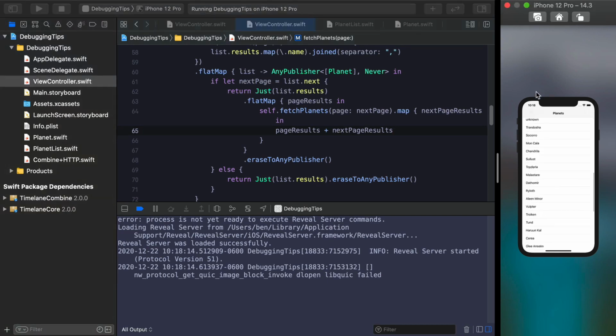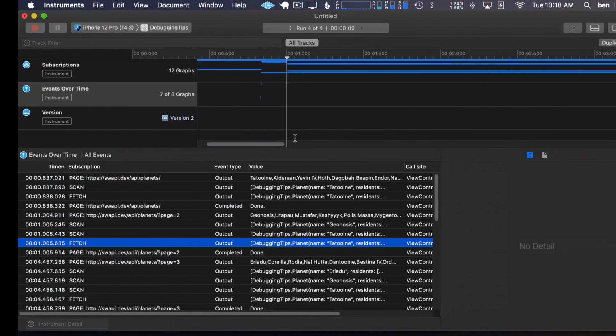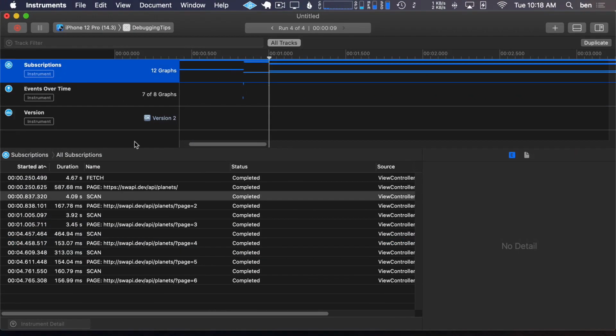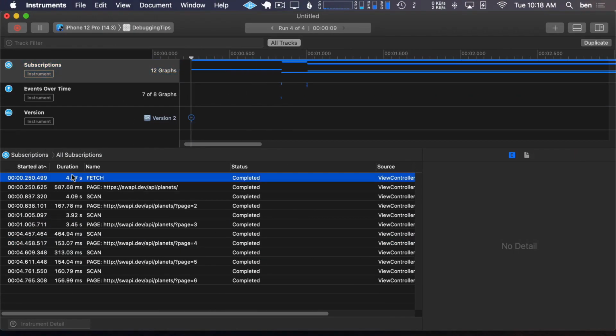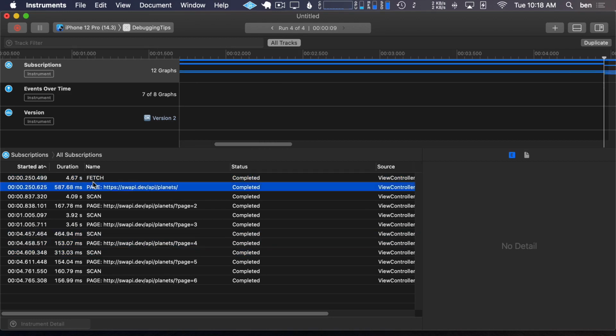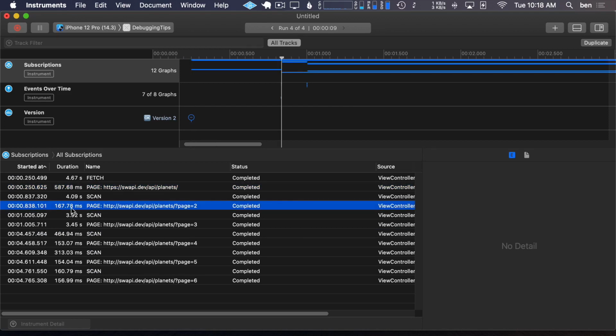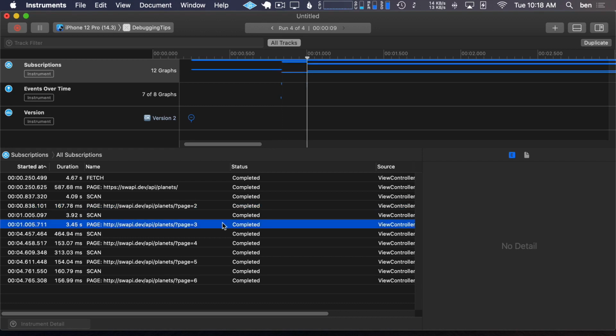Now, the problem that I want to talk about now is, why is it taking so long? And as we saw in one of these runs, if we take a look at these subscriptions and we look at the duration here, this is the overall value here. And so we just look at the fetch ones. We can ignore the scan ones for now. We can take a look at the page to see how much each page took. So that took half a second. It took 167 milliseconds. And then this one took 3.45 seconds. So for some reason, page 3 is the culprit.